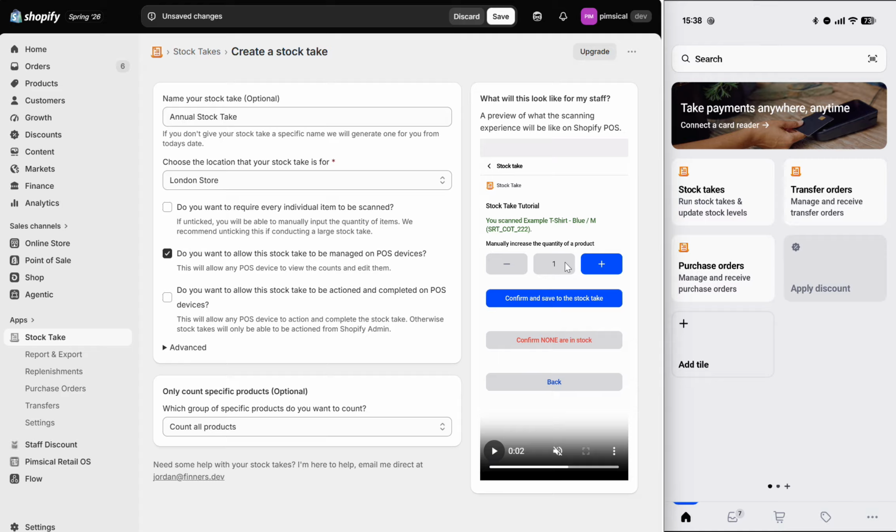The next option is whether the team can view the total counts on point of sale and make edits to them. We'd always recommend leaving this on. And lastly, we can decide if we want to allow the stock take to be actioned on point of sale or not. When we action a stock take, this is where we go and update the inventory in Shopify. So you can decide if you want this only available via Shopify admin, or if you want to let the team on point of sale do it.